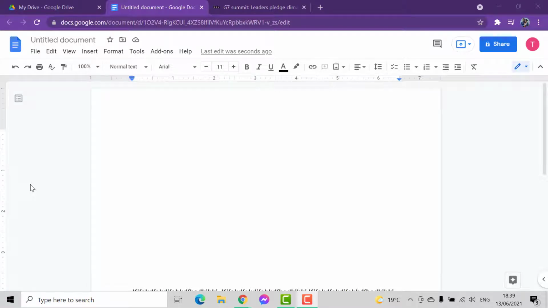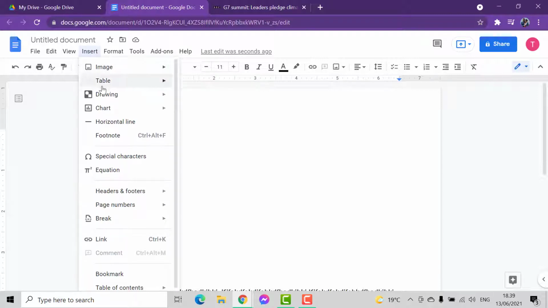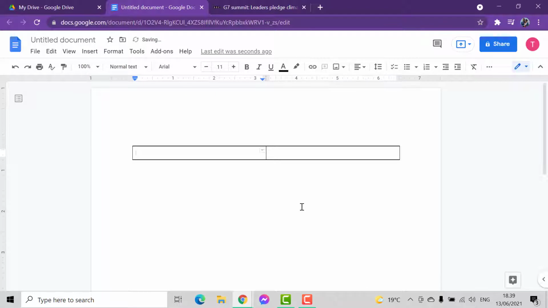Hello everyone, in this video I'm going to show you how you can use Google Docs table for different purposes. Here you just go in Insert and insert a 2x1 table, and let's say you want to write something here and also something here, and then you would like this surrounding border to disappear.